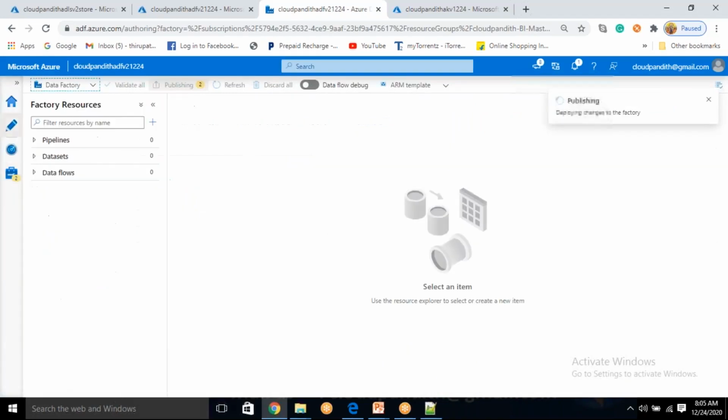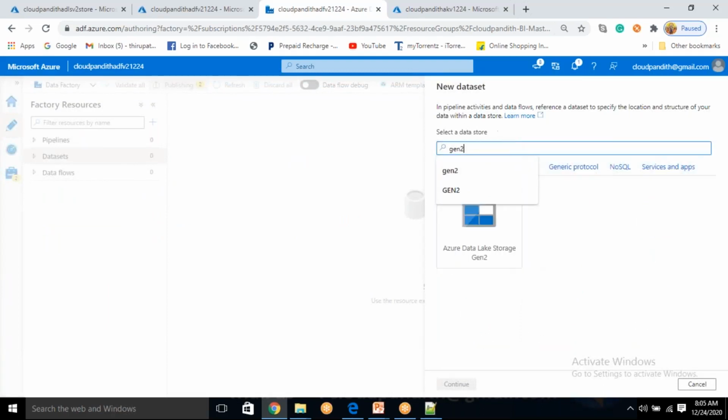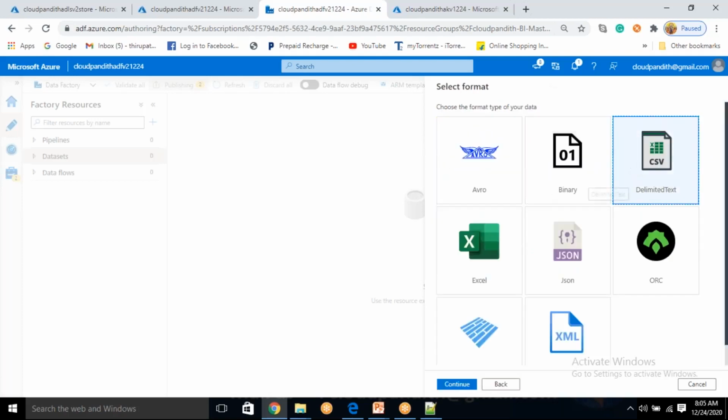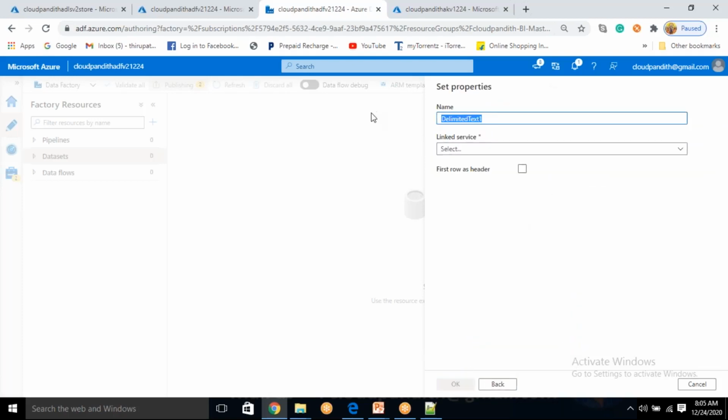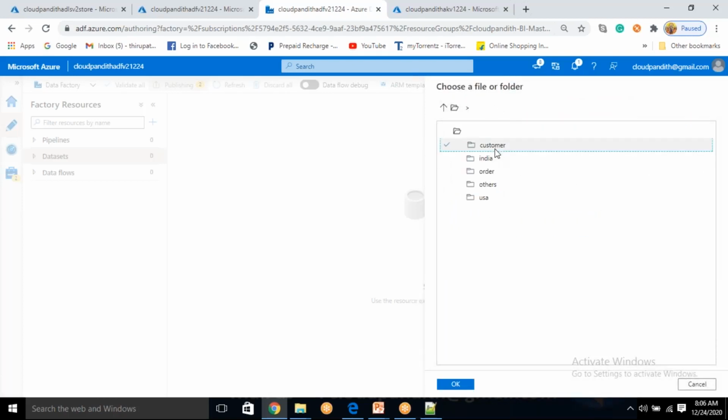Go to the author tab. Let's create the 5 different datasets. Okay, so you know how to create datasets, so I'll just quickly create all of them. Click continue. As a CSV, click continue. For this, I can say DS for ADLS customer CSV. Okay. Use this linked service. First, add the path, browse to the customer CSV. Okay.